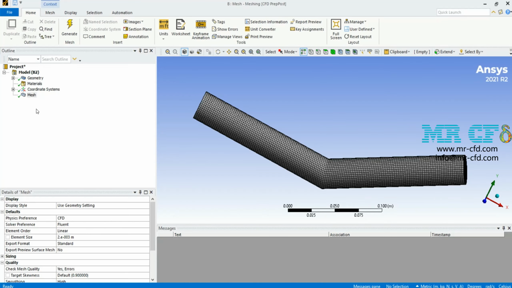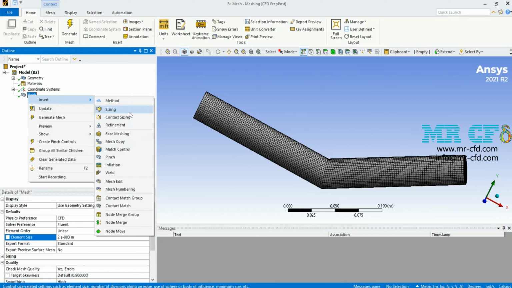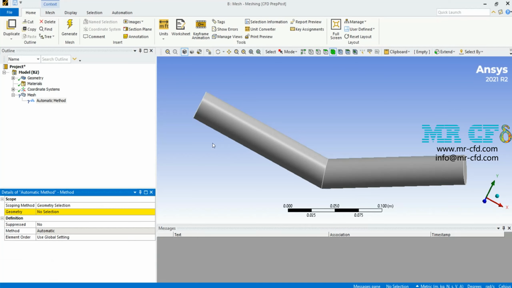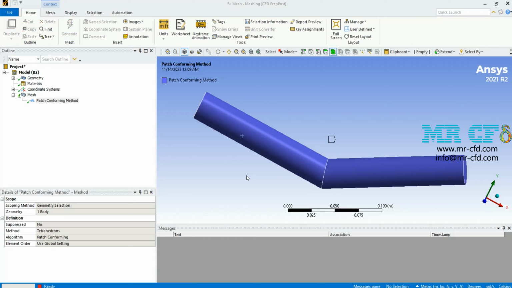And then, as can be seen, this is the structured mesh on this geometry. I want to change the mesh to unstructured. Right click on the mesh, choose the method, and here set the method to tetrahedrons. Then click on the generate to create a new mesh.